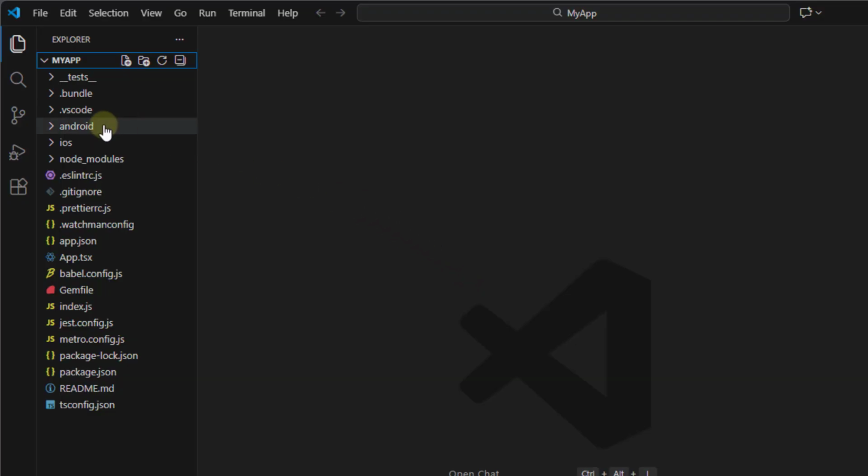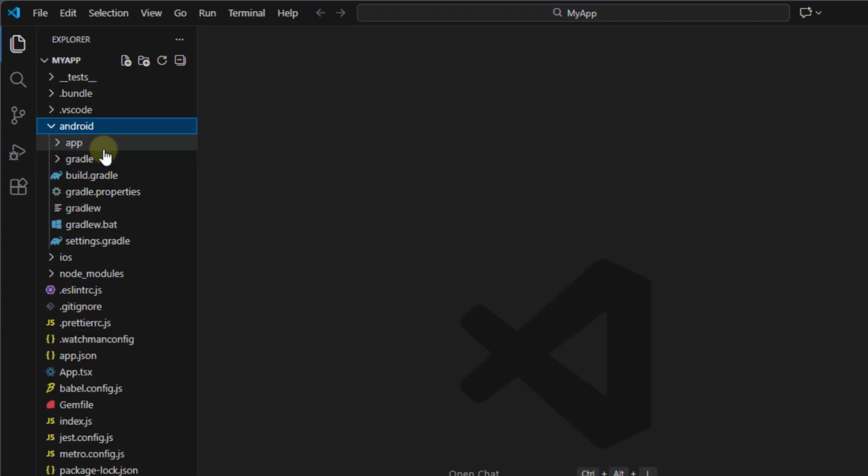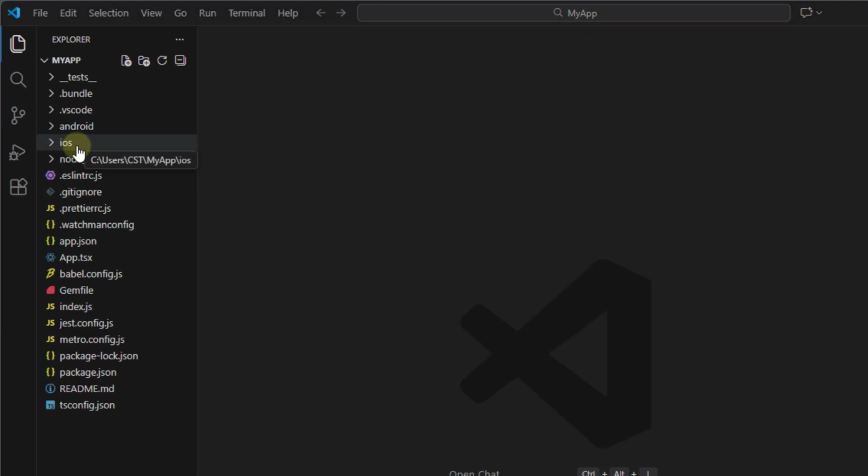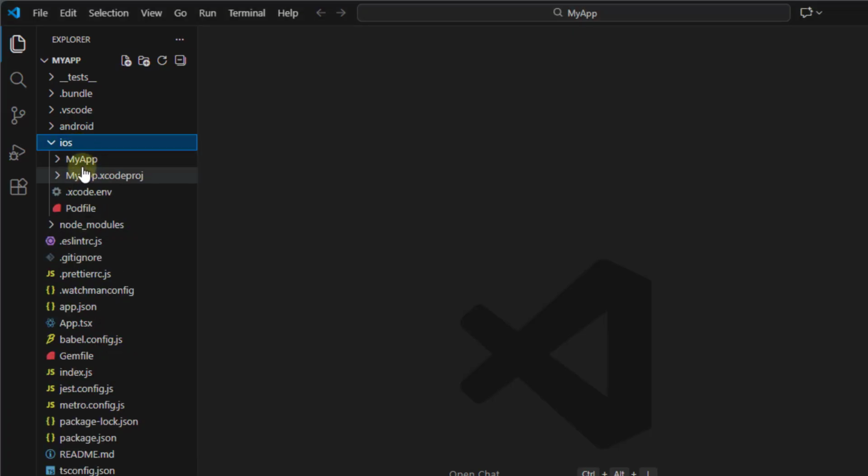The first folder is the Android folder. This folder contains the Android native code, which is written using the Java or Kotlin language. This folder also contains the Gradle files, Android manifest files, and files which are required when you build the APK file of your project. The second folder is the iOS folder. This folder contains the native iOS code, which is written using the Objective-C or Swift language.